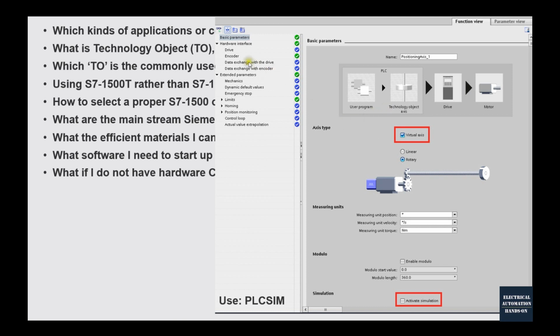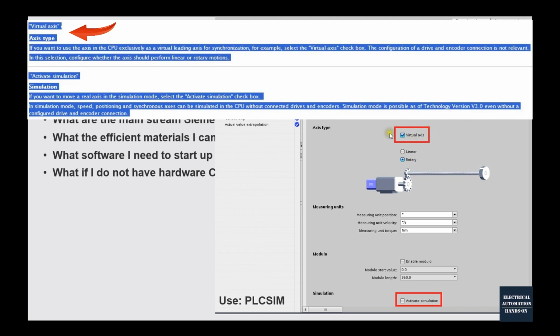And another simple way is much easier, especially for the new learner. If you are not quite clear which kind of drive and encoder you're going to use, you can probably check this: use the virtual axis. When you check this virtual axis, you do not need to configure the drive and the encoder. In the actual project, this virtual axis usually will be used as the main axis. Some other actual axes with the drive system will follow or be synchronized with this main axis. And this virtual axis can be connected with one encoder or some other values.